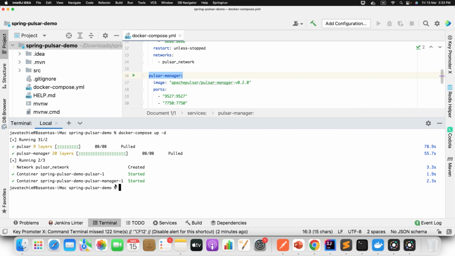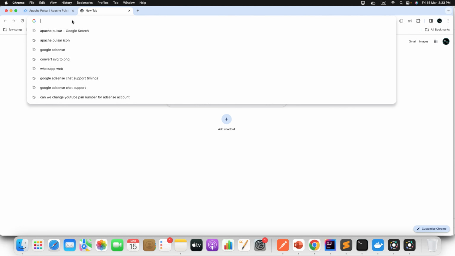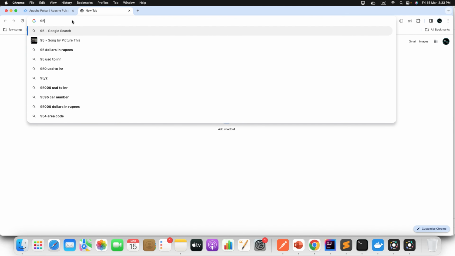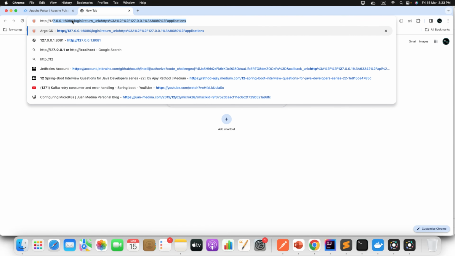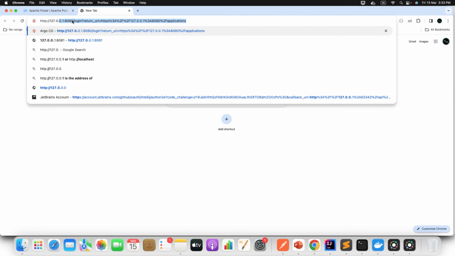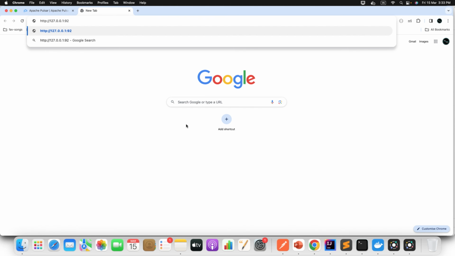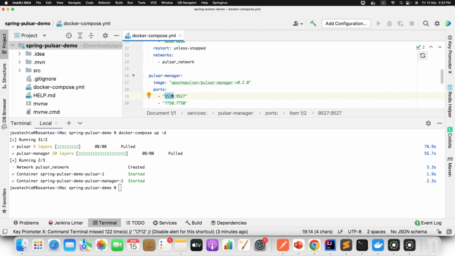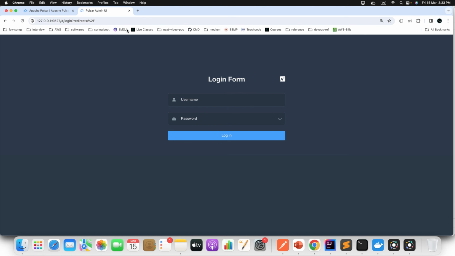To validate whether the manager has started, you can trigger this particular endpoint. Go to the browser and just type the URL http://127.0.0.1 and the port, 9527, right? Just copy this. Can you see here? This is the dashboard.